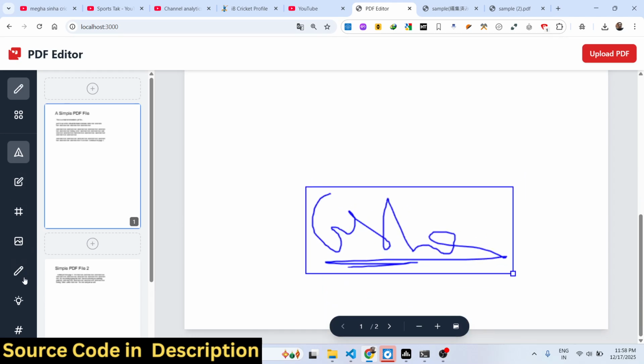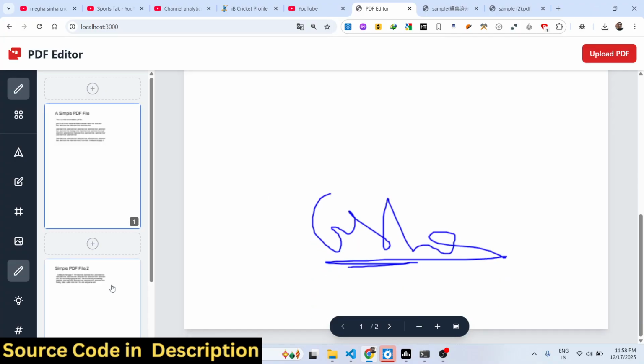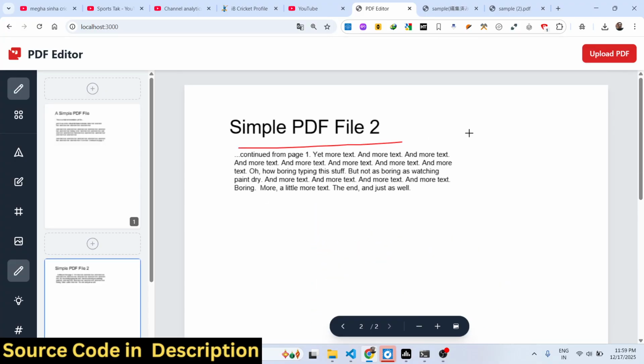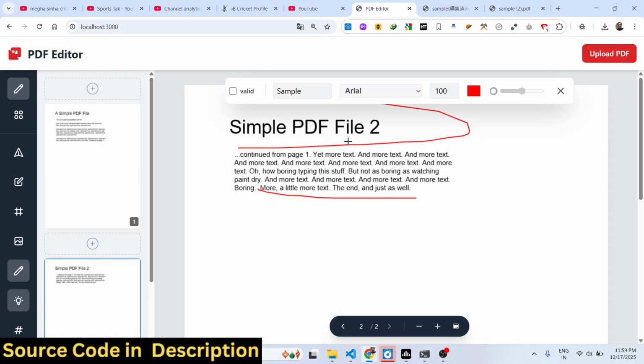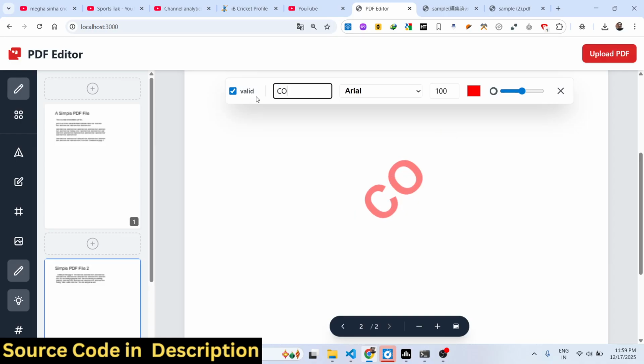And for annotating as well, we can also highlight anything. As you can see, it's very easy for you. Go to the next page. It will save you a lot of time because you don't require any third-party software, rather you can use this project in Angular. And for adding a watermark, it's also very simple.